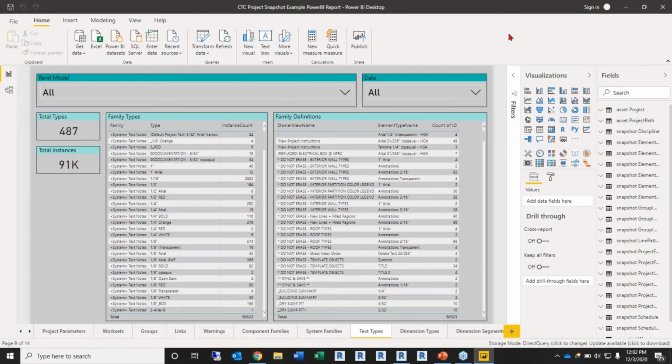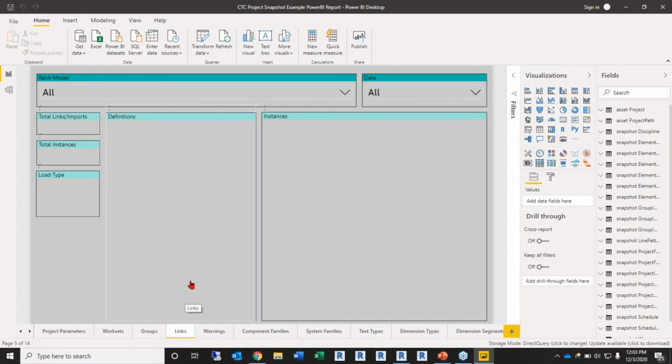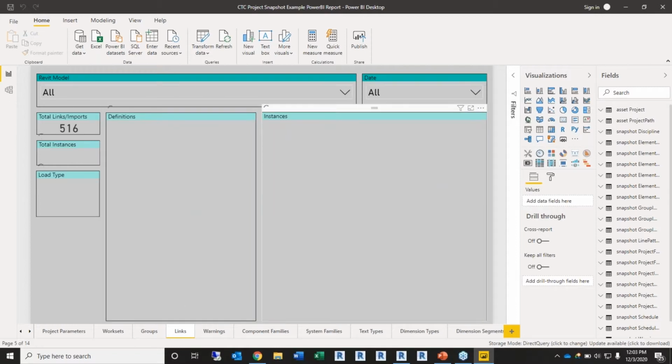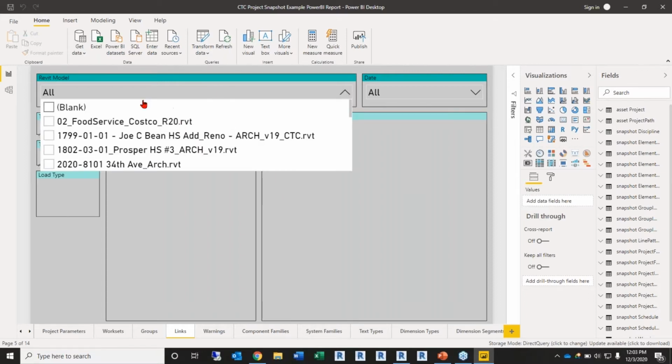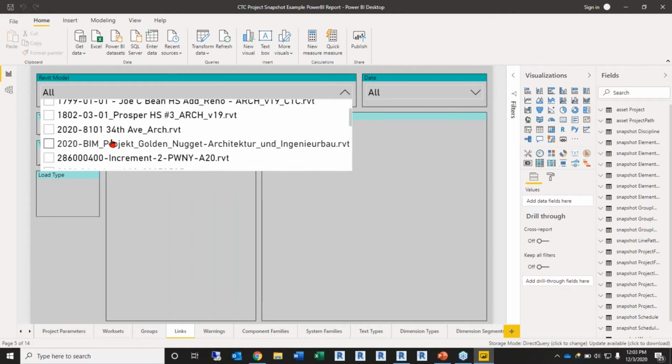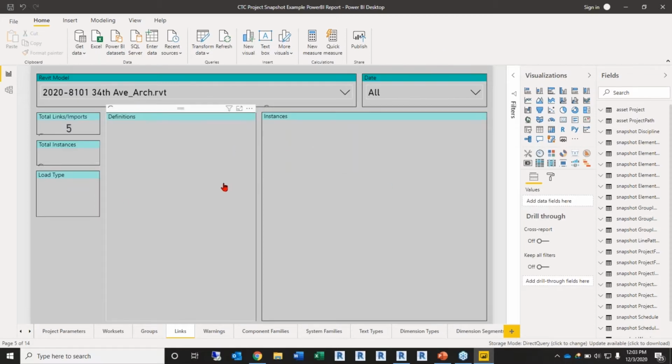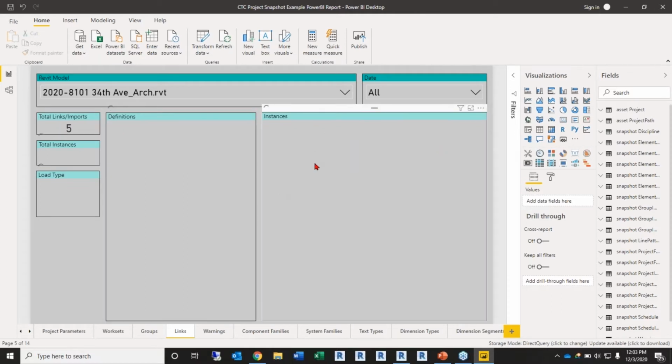The Power BI file that we're looking at right now is the resulting information that we got from those data captures. And in this particular instance, I'm reviewing, meant to be on the links tab. So what we can do is gather information about the projects and their linked files. I do have the ability to change what models we're looking at. And if I switch over to, say, this one, which is roughly what I'm looking for here, we can go ahead and update and take a look at the links and see how many of each one there are.